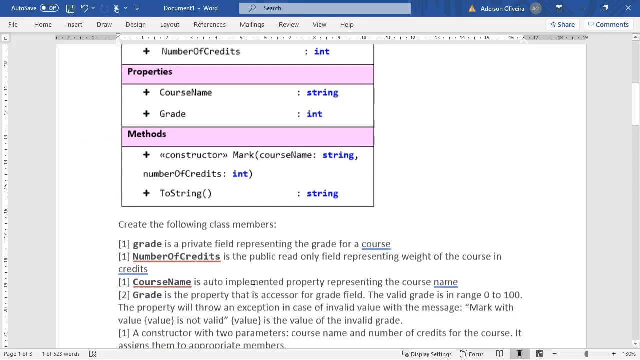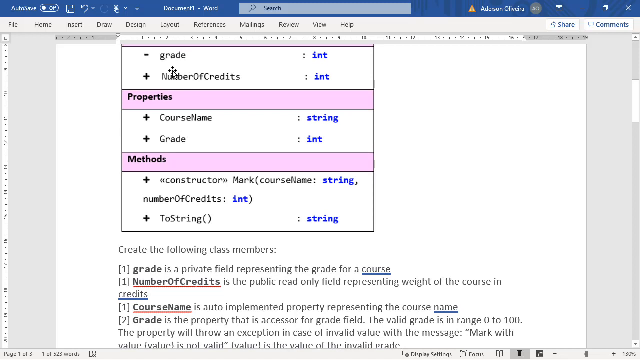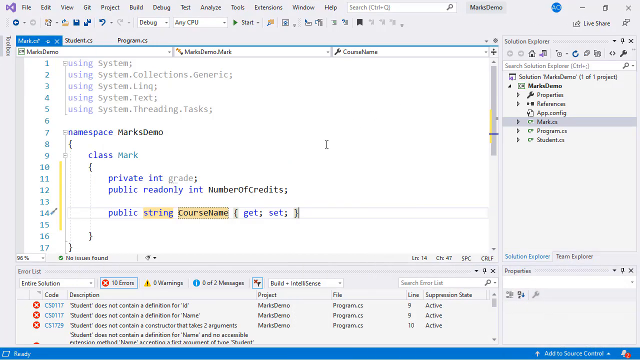Then we have the grade property here. Grade is a property that is accessor for the grade field. So we're going to be using the grade field to read and write to it. The valid grade is in the range of 0 to 100. The property will throw an exception in case of an invalid value with the message "mark with value so and so is not valid". Value is the value of the invalid grade. Okay, so let's implement this property here.